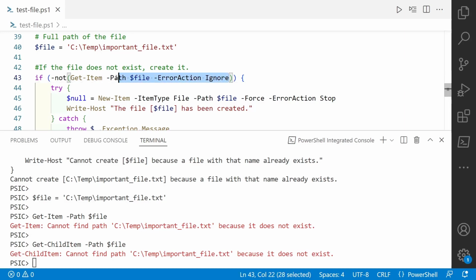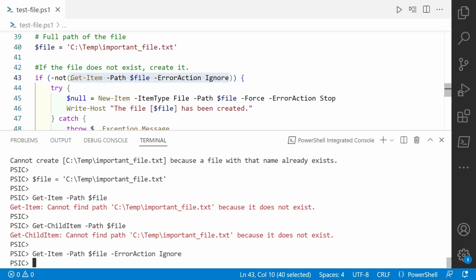That means that it will fail if it doesn't exist, but it won't throw an error. So here, let's just run this separately so you understand what I'm saying. There, nothing, we got nothing. So if the file did exist, it would return something. So let's run this script.